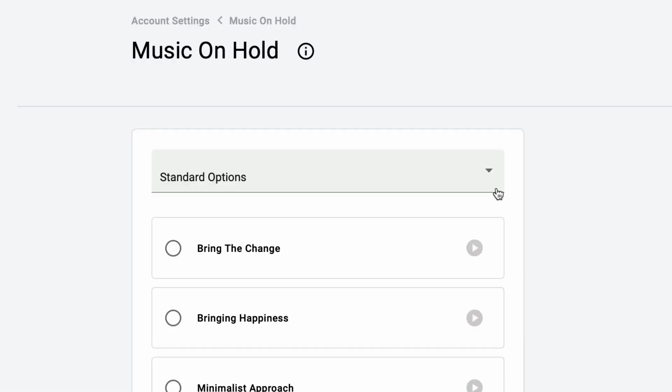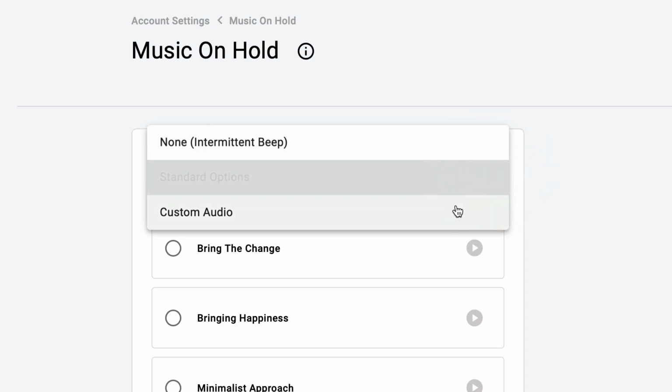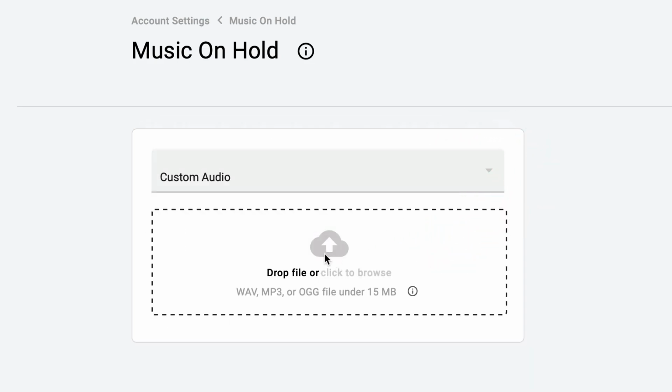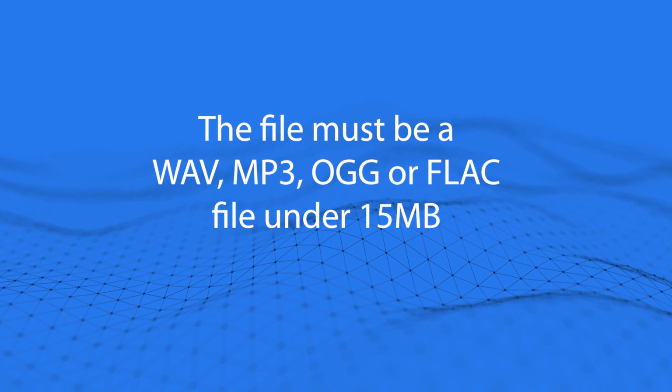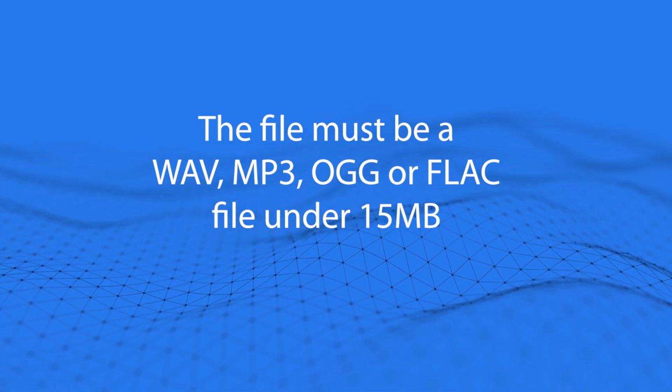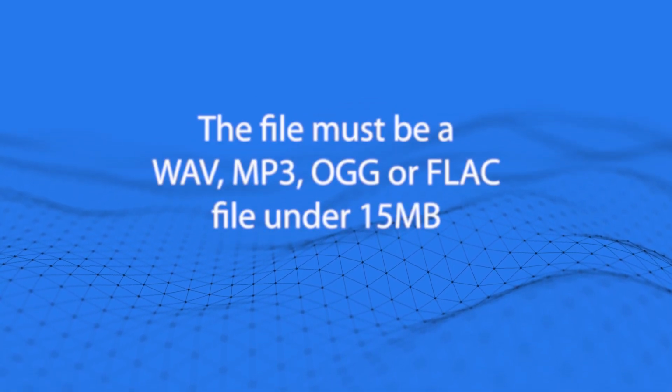To use a custom music file, click Custom Audio from the drop-down menu. This will allow you to drag and drop your own music on hold files to the system. The file must be a WAV, MP3, OGG, or FLAC file under 15 megabytes.